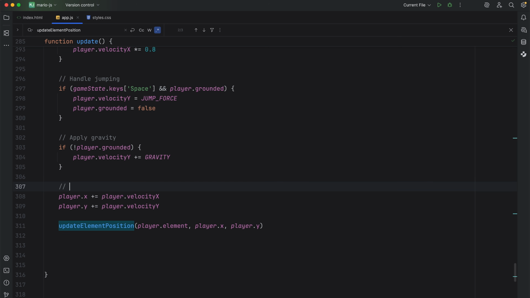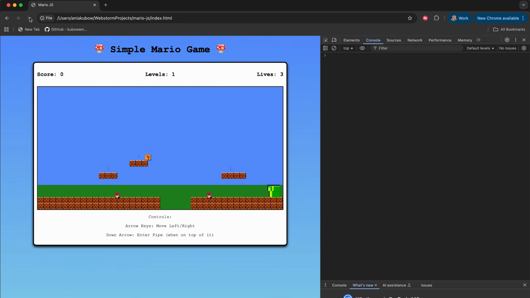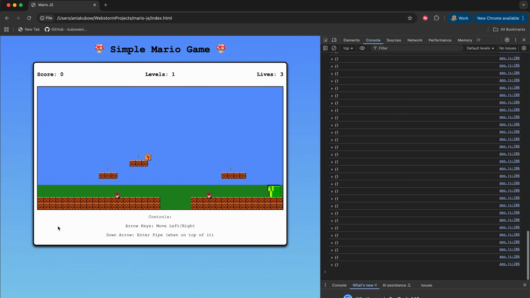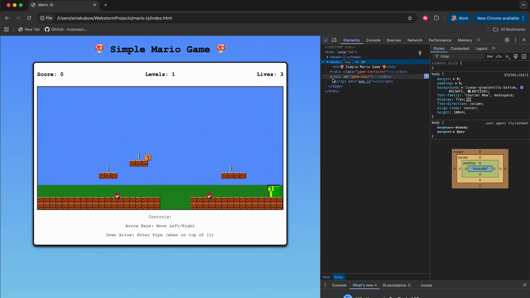And this will essentially update player position. Okay, so now let's have a look. Let's refresh. And Mario seems to be dropping somewhere down there. Whoa, there he goes. Let's inspect where he went.